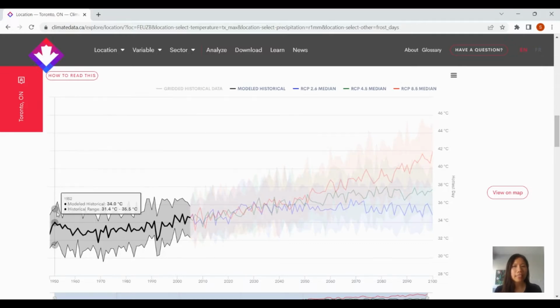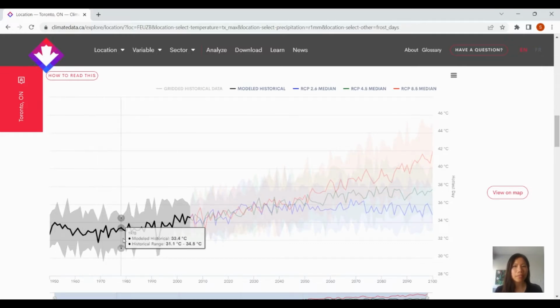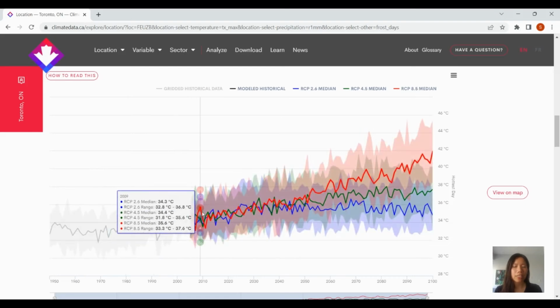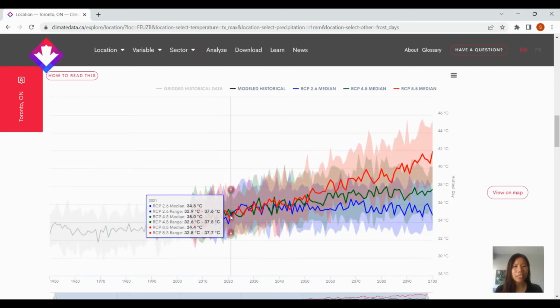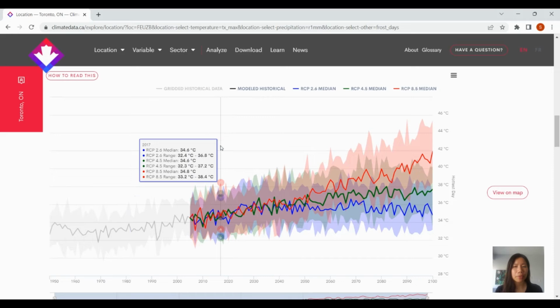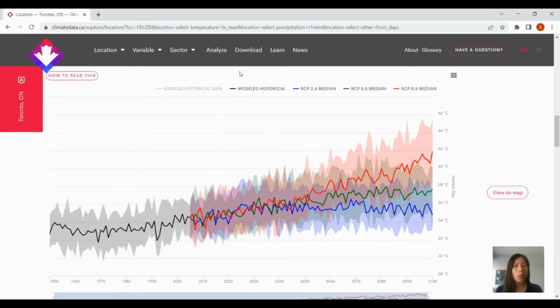The bolded lines in the center represent the median across the modeled values under each scenario. The shaded regions represent the 10th and 90th percentiles of the modeled values, or 80% of where the modeled data fall within. If you ever need a refresher, you can select the How to Read This button at the top left corner of the graph.